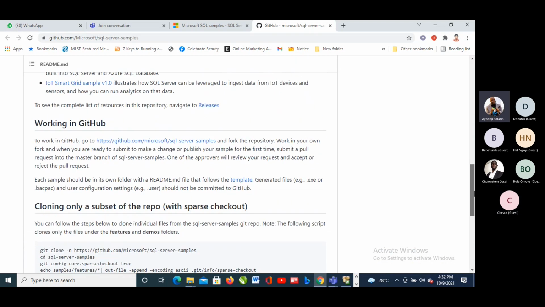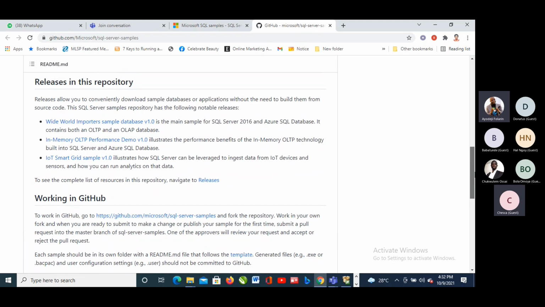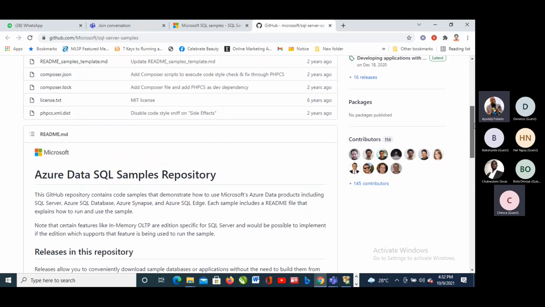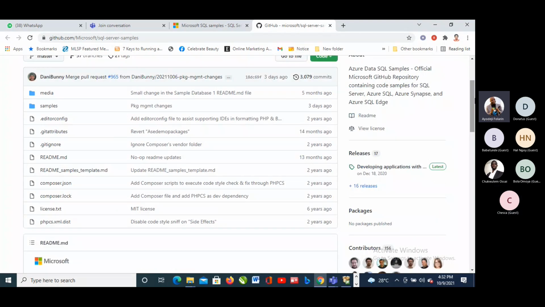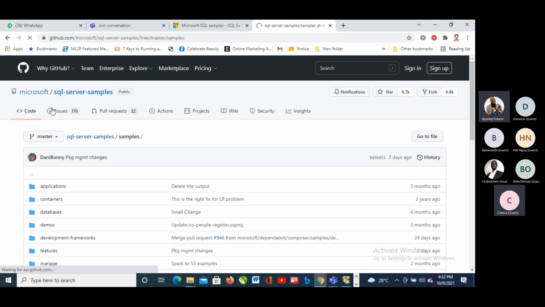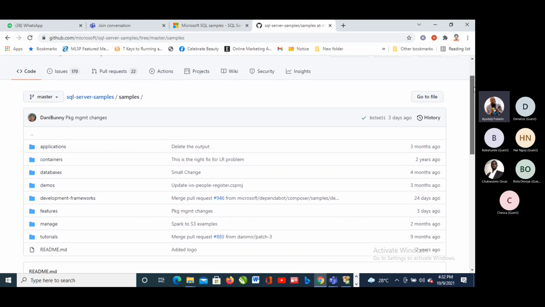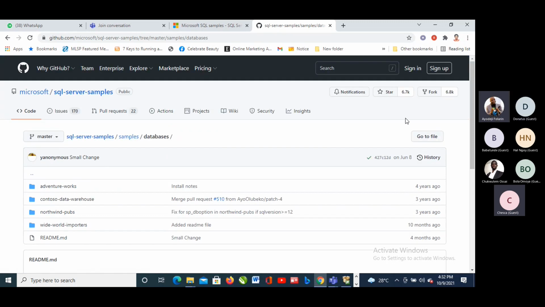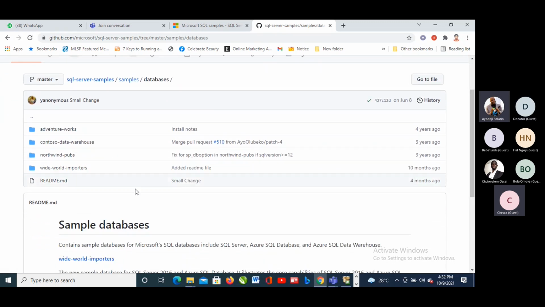But last week we saw it. Go up. Keep going up. Go to samples. Let me see what you have inside samples. Good. From samples, go to database. Go to database. From database, oh, Adventure Works is here.